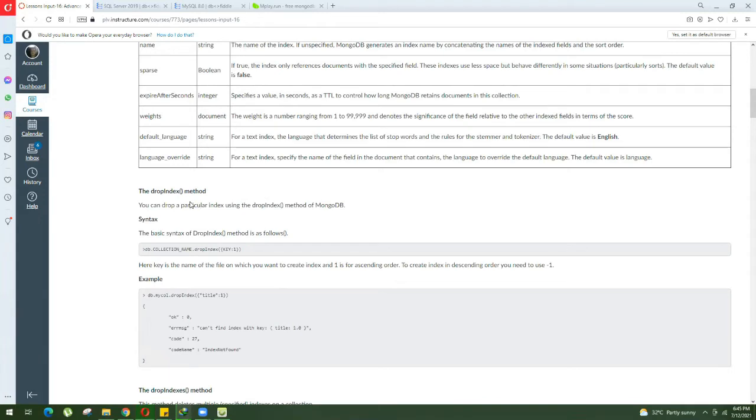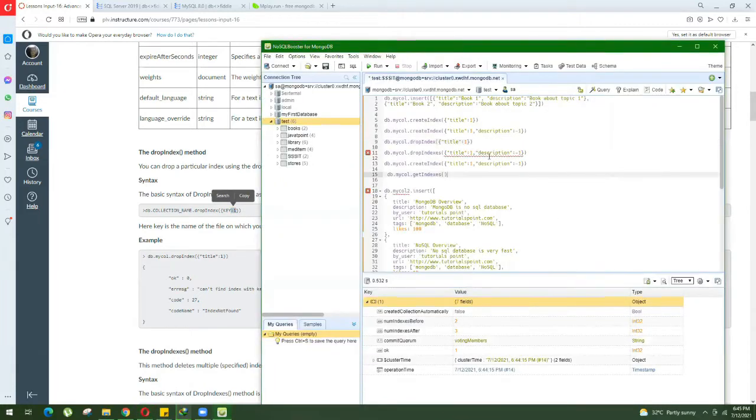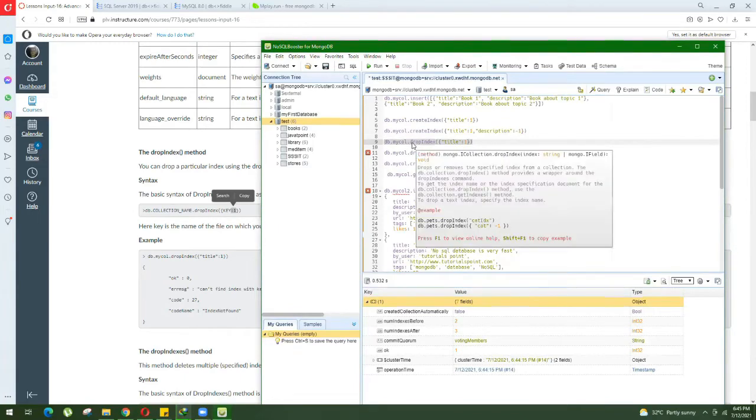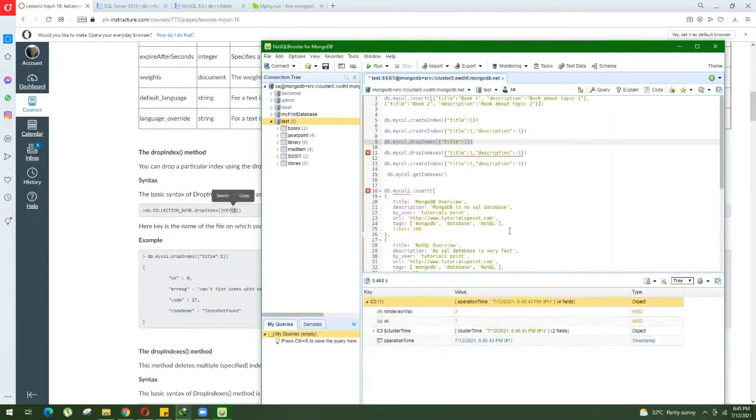If we want to remove the index, what we can do is to use the dropIndex method. So the syntax is db.collectionName.dropIndex() and then, inside the parentheses, the name of our index. Okay. So notice, although we are dropping the index, we are still retaining the sorting by ascending or descending. Let's try that one. We will do this command. So dropIndex title colon 1. Okay. So we have dropped the index.